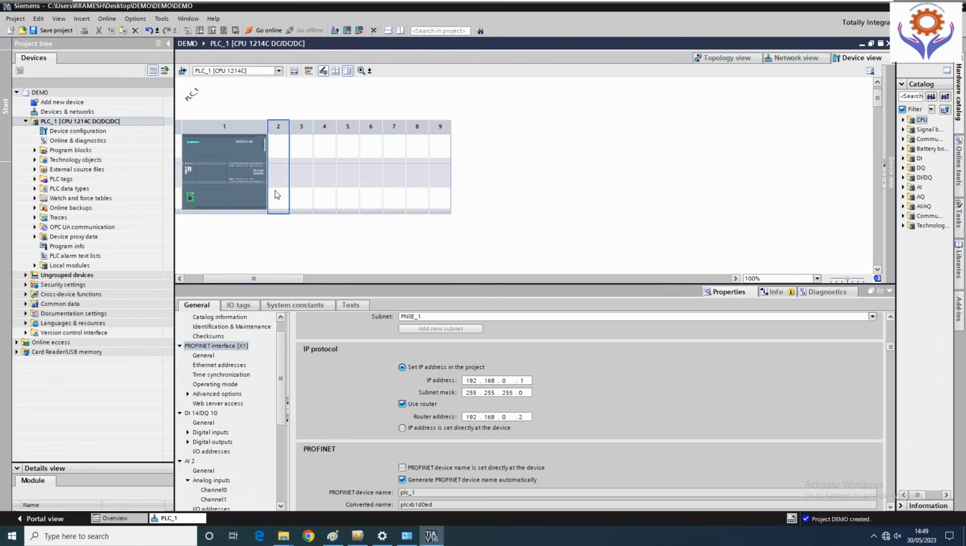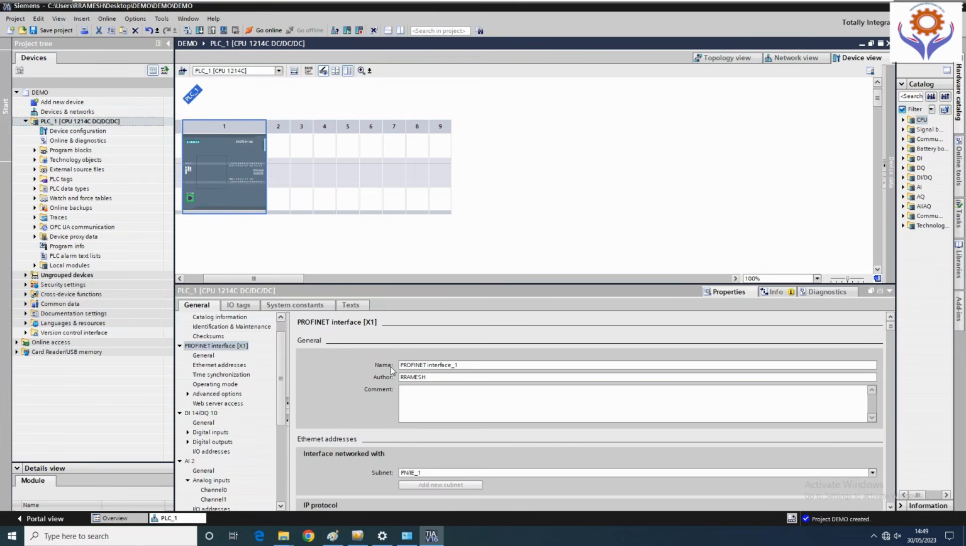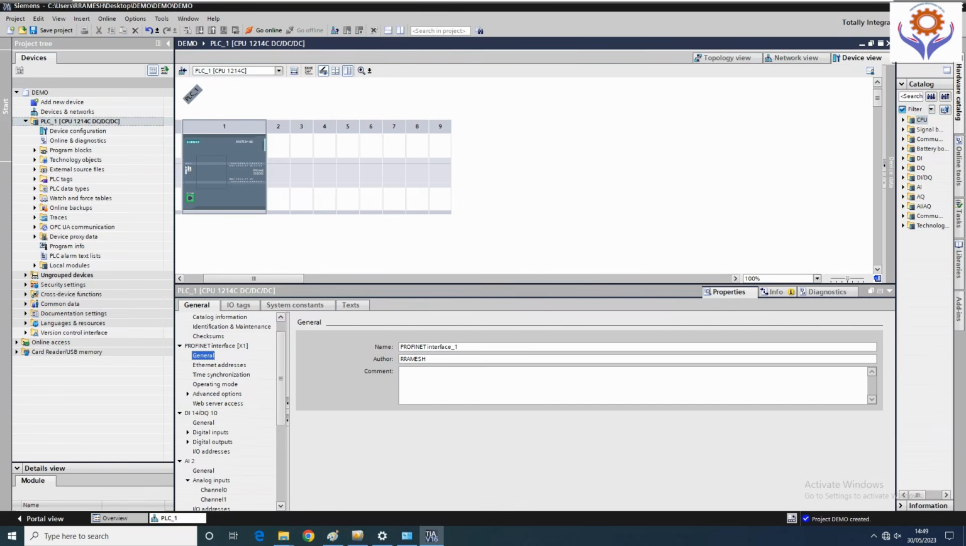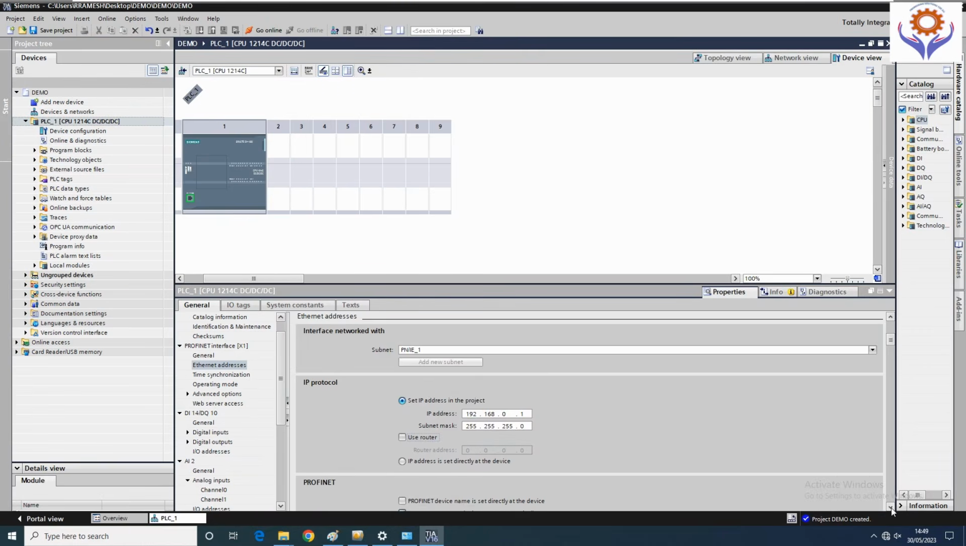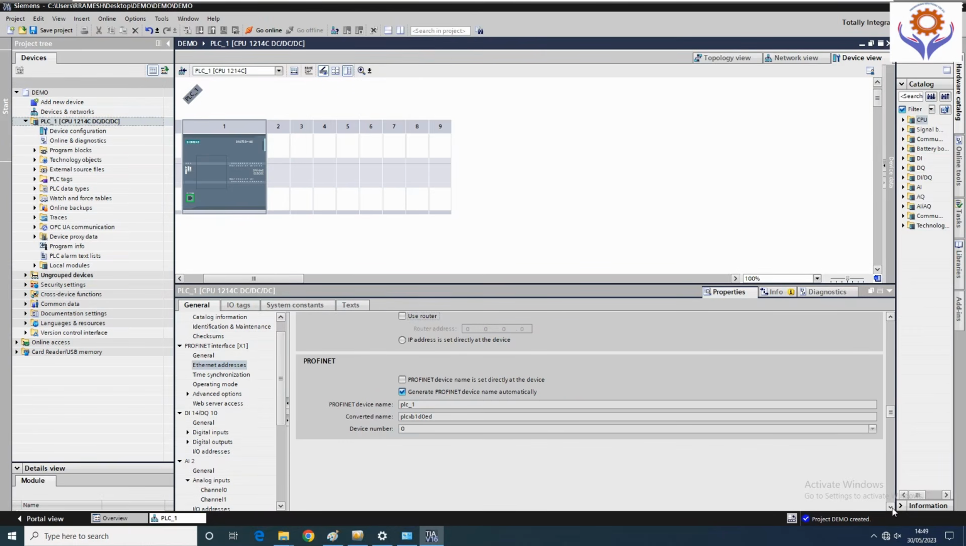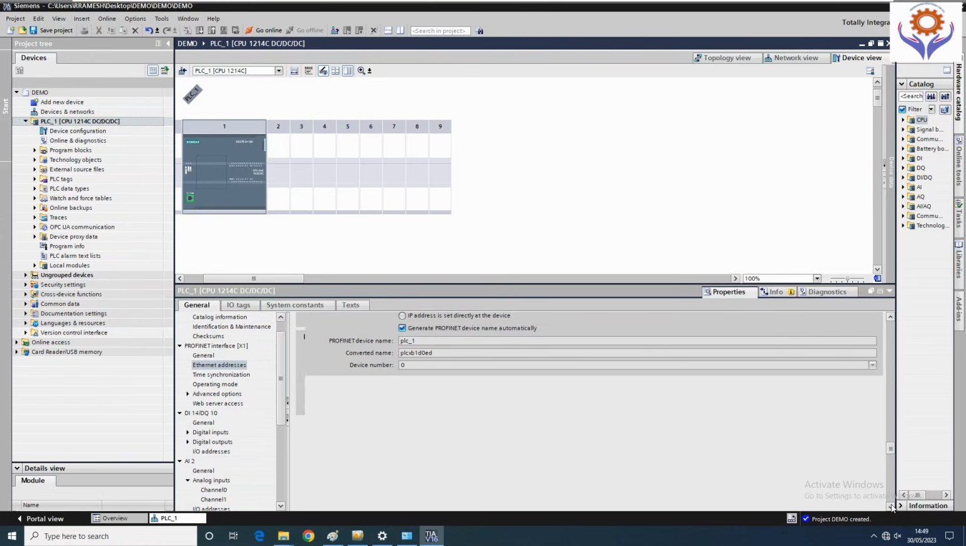And now if I need to add more devices, you can add them from the right side. You have the catalog, you can drag also. Now first we'll complete these general properties. After you select this IP address, you can drag down and you can see the PROFINET details also. This is the PROFINET device name as well as the converter name.